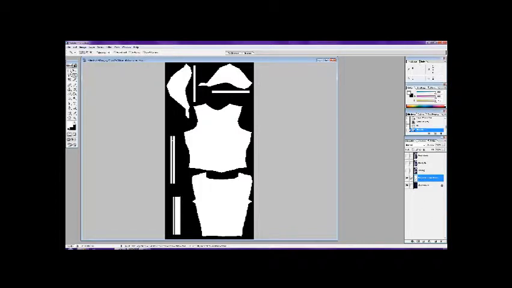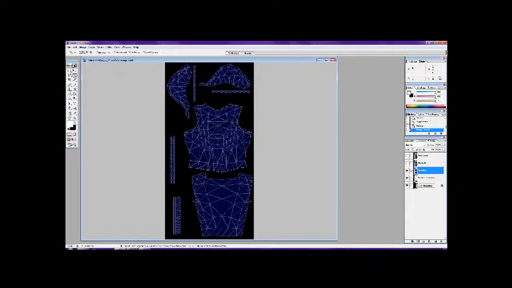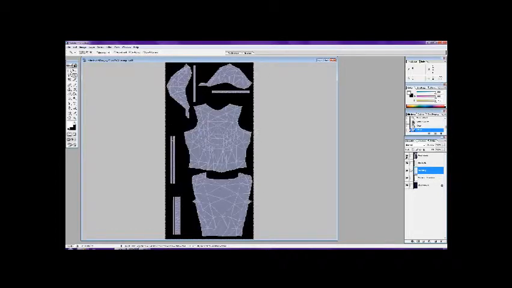So I'm going to use this layer as a selection. So that I can delete everything except for what I want, what I'm working with. And actually, these two layers here will be completely empty to start off with. Select all and delete. Delete. So these are completely empty layers. I'll turn on the mesh guide.